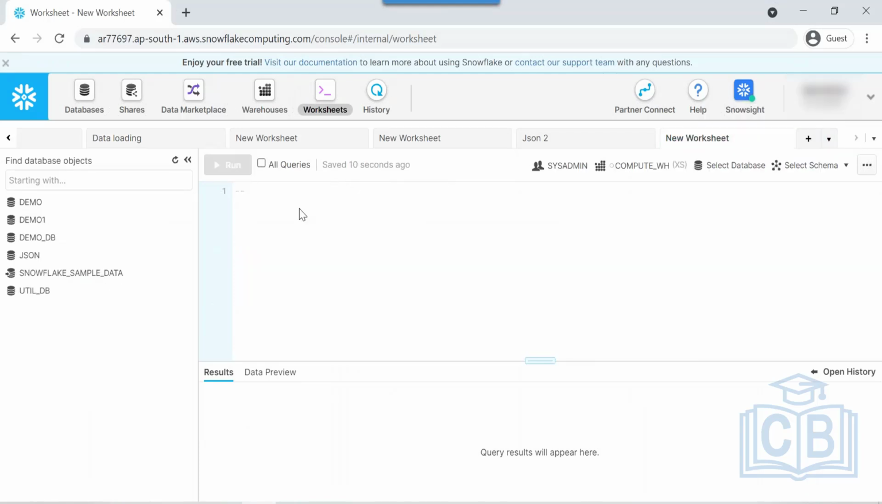In order to create an integration object, we need to configure a few things. The first one is we need to create an S3 bucket. Then we need to create a policy for that bucket. Then we need to create a role. Then finally, we need to create an integration object.